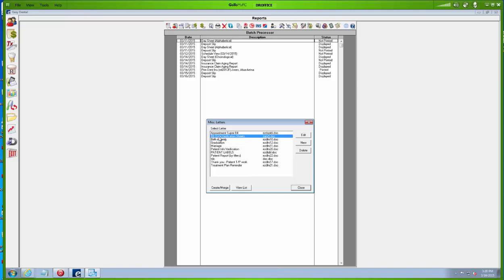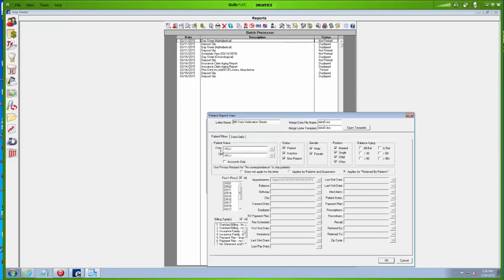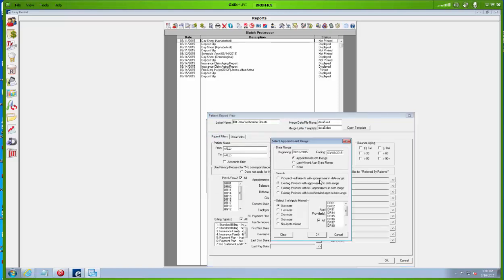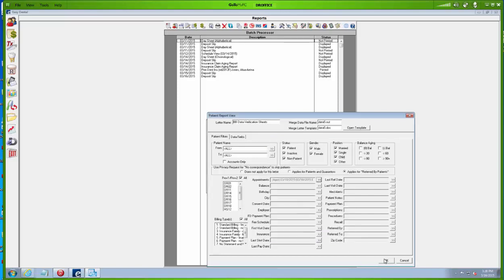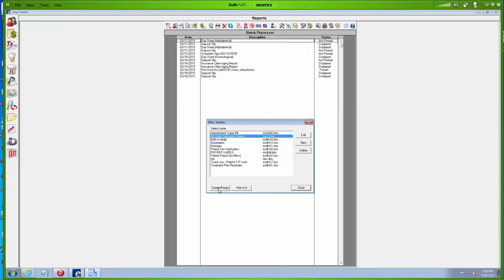In this case, I'm going to double click, and remember, this is what you want to edit. The only thing you want to edit. And you want to put in the date up here that you want to print these sheets for, which would usually be tomorrow. So, and then say OK, and create merge, and OK again. That's all there is to it.